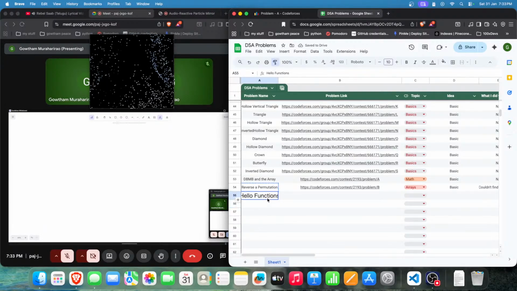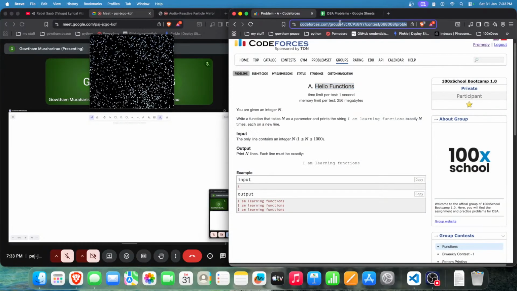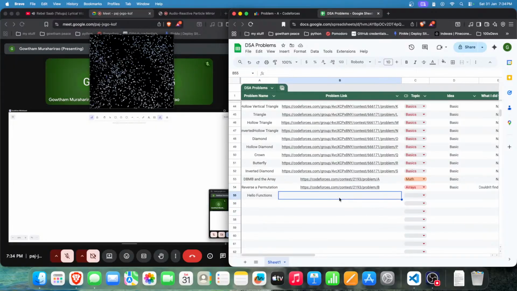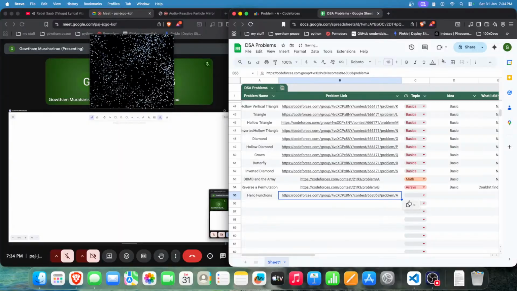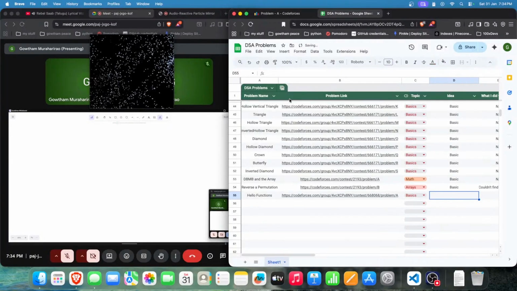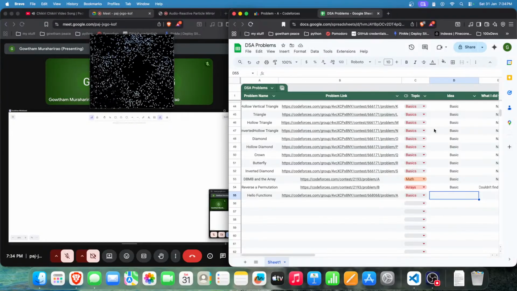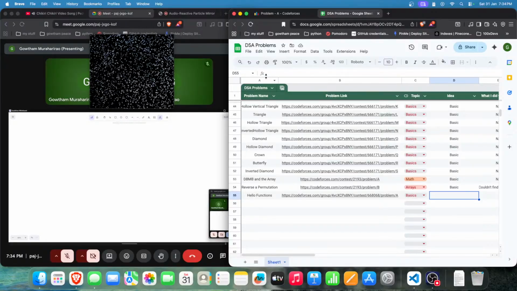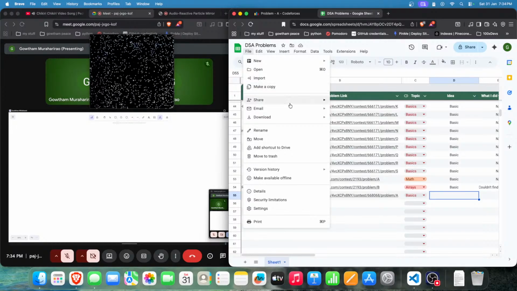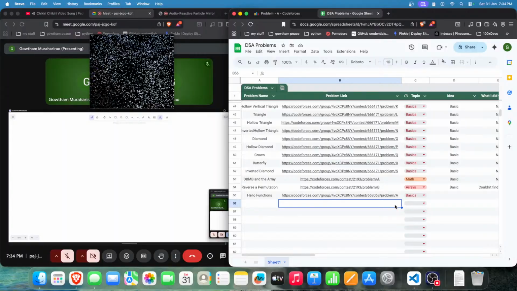It's very important for someone who is practicing to maintain a sheet like this. I'll share a copy of this sheet in the description so you can have it too. I'll make an empty copy of this and share it with you. You can click on File and make a copy and maintain your own copy in your own drive. I'll do that.